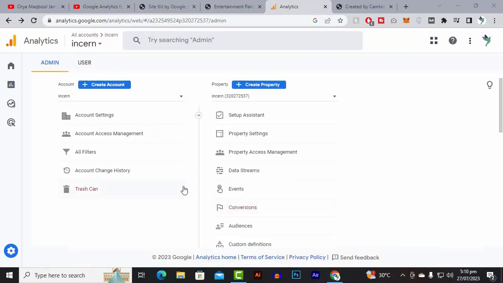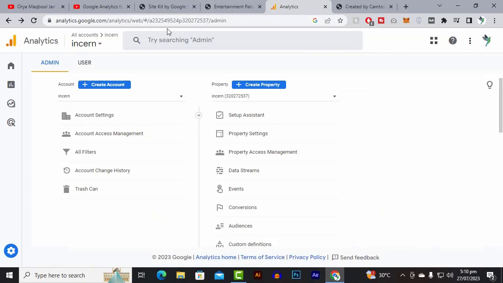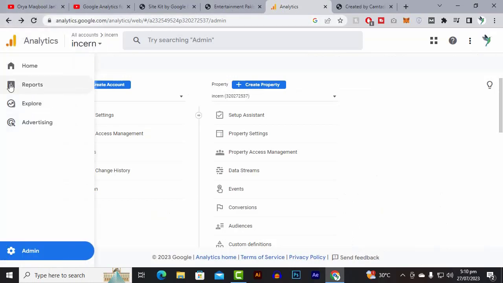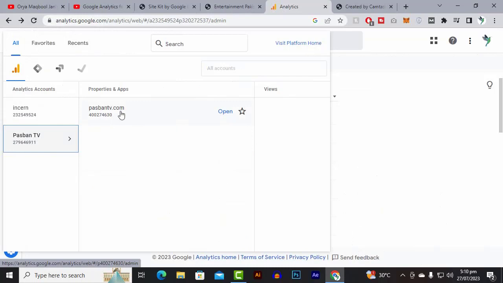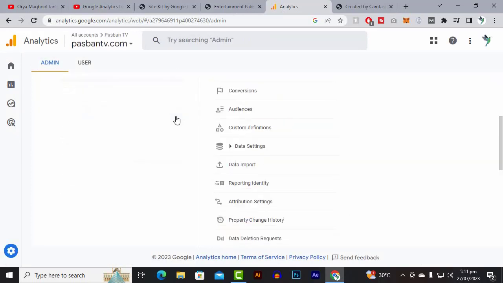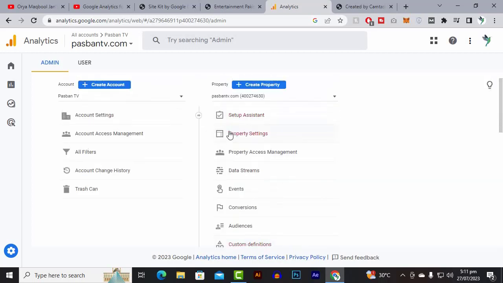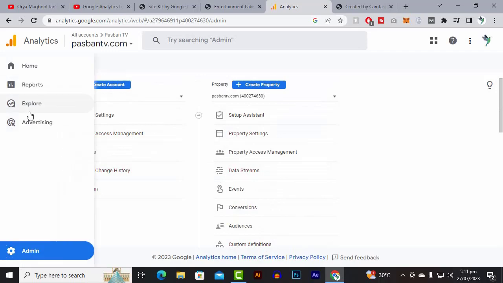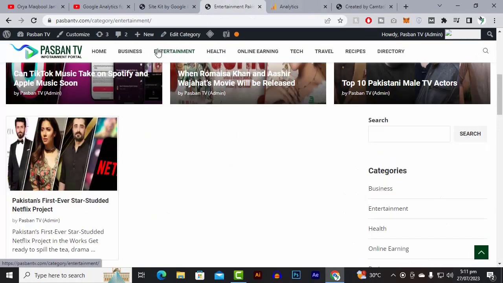You can see the details in the admin panel, but you can also directly go to your Analytics account, and in the Analytics account your website is already added. Here you can see all accounts. If you click here, you can see Pakistani TV. Click here on the property, and now we are inside Pakistani TV. You can review everything. You can see audiences and other things as well, so you can explore the whole website's credentials and information.